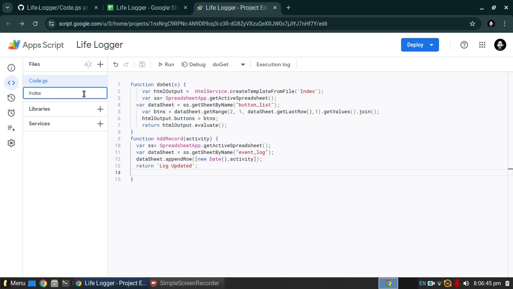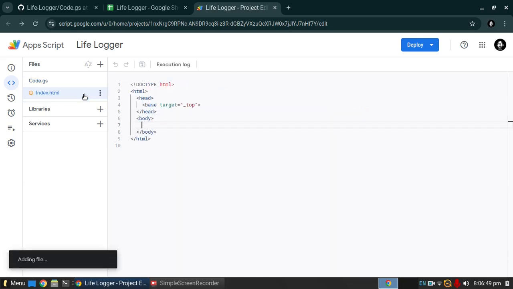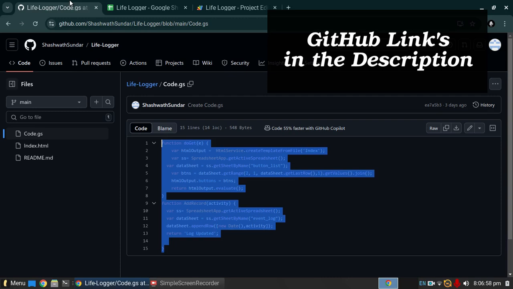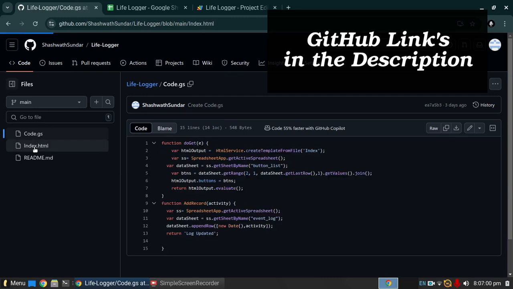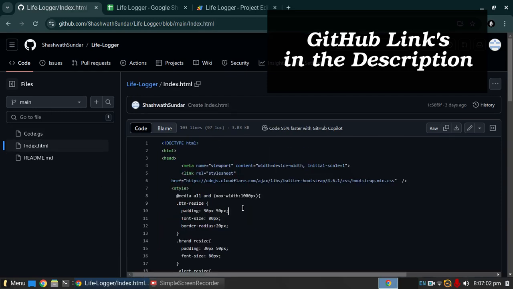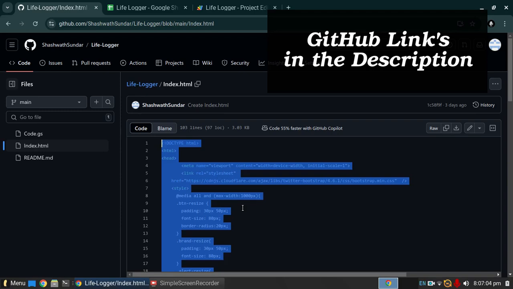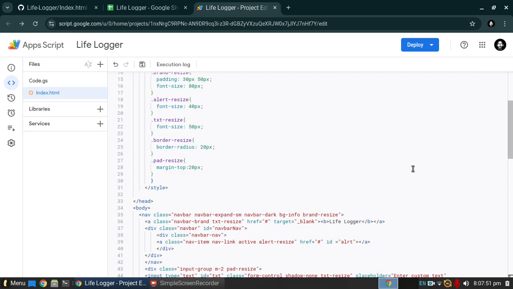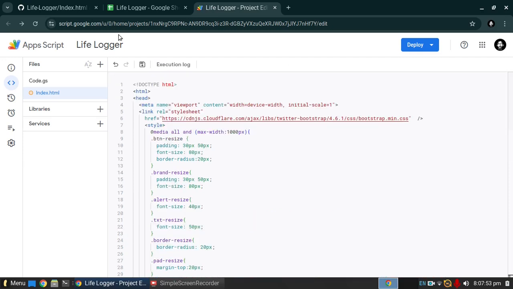Oh, I don't think .html is needed. Just index is fine. Yeah, and we have a new index.html file. I'll select all and get rid of all of this. Go back to my repository. Go to index.html. Copy all of it and paste. All we need to do next is save it, and now I can deploy it.